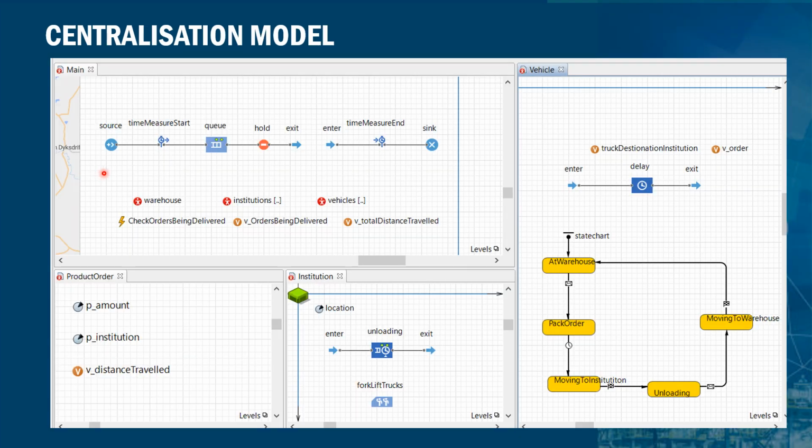This slide shows the logic behind the centralization model. Orders are generated at the source. As soon as an order is generated, the model starts timing the order before it's added to the queue. The order leaves the queue when a truck becomes available and gets assigned to the truck. When assigned, the truck moves from the add warehouse state to the next state to indicate that the order is being loaded into the vehicle. It then drives to the institution where a forklift is used to unload the content. After driving back to the warehouse, the order is completed and the model stops timing it.